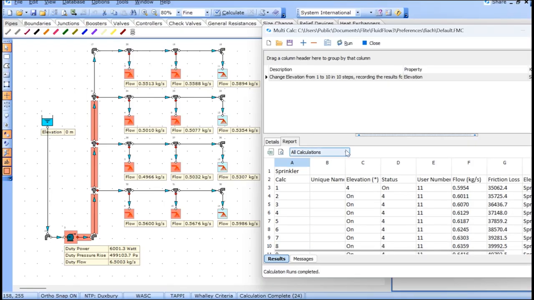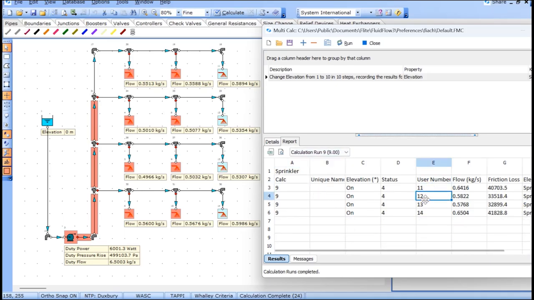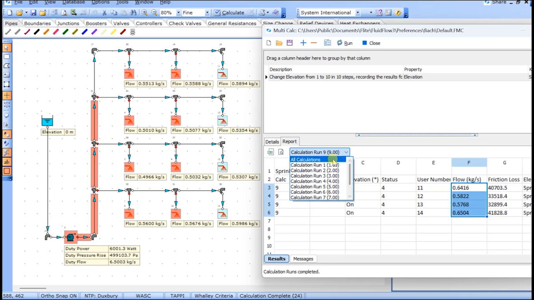Let us try to show calculation run 9. The sprinklers 11, 12, 13, and 14 will show different flow rates. Let us now show all the calculation runs.